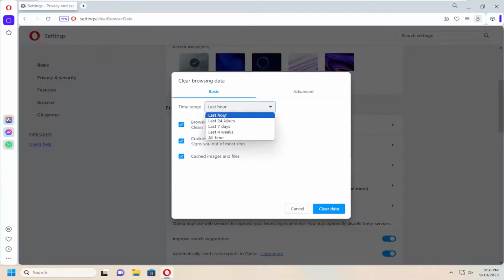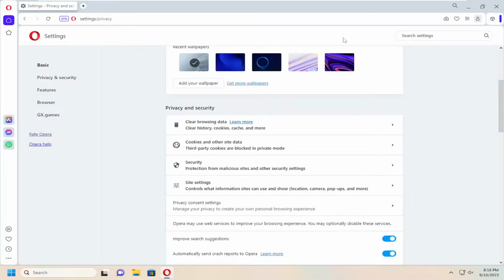We're going to set the time range to the last hour, but you guys can go back on all time. You probably want to delete all of your browsing history, so you just would select all time. So actually, we're going to do that for today's tutorial, and then we're going to select clear data. And then that's pretty much it.